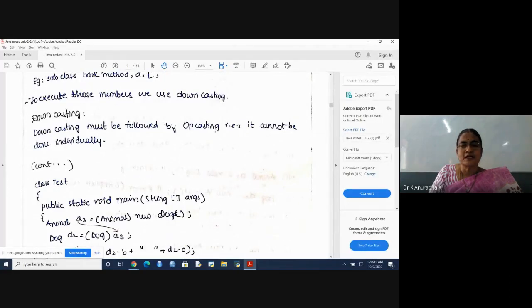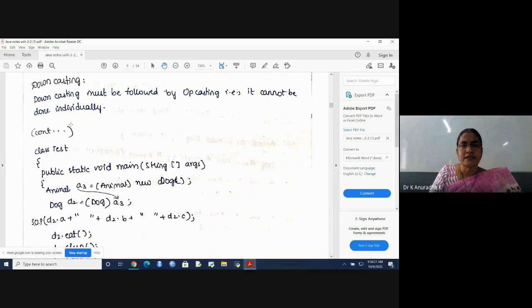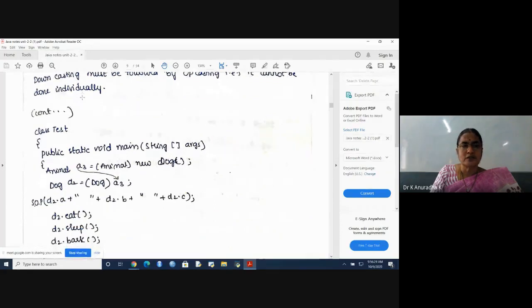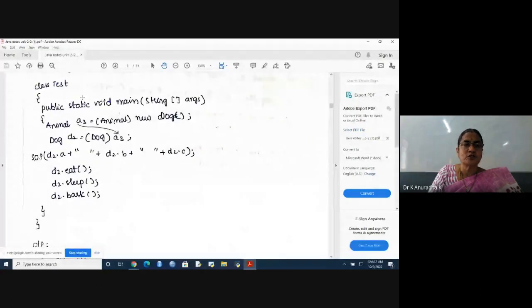First you need to write the upcasting statement, followed by one more statement for downcasting. It cannot be done individually. We can't do downcasting individually. Here I will show you that. This is also easy. This is the program for downcasting. First take the animal class with the same members. Next the dog class also with the same members, followed by the test class.